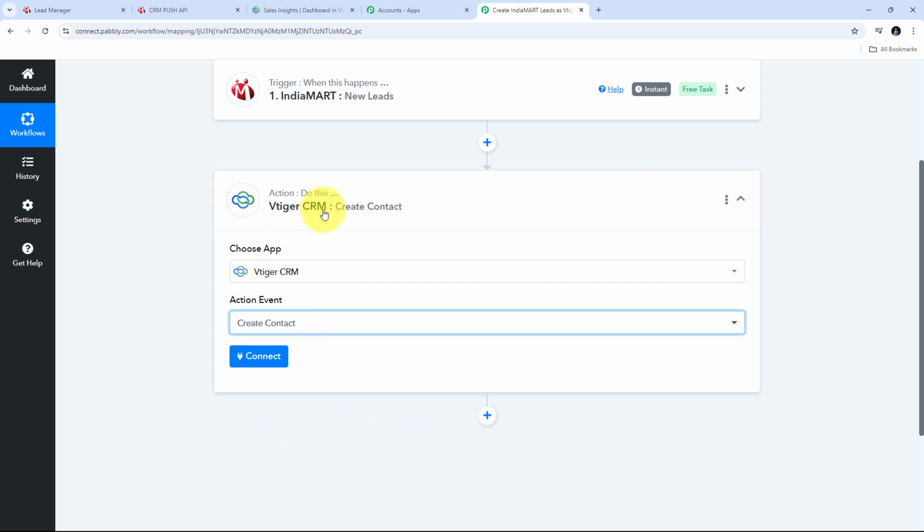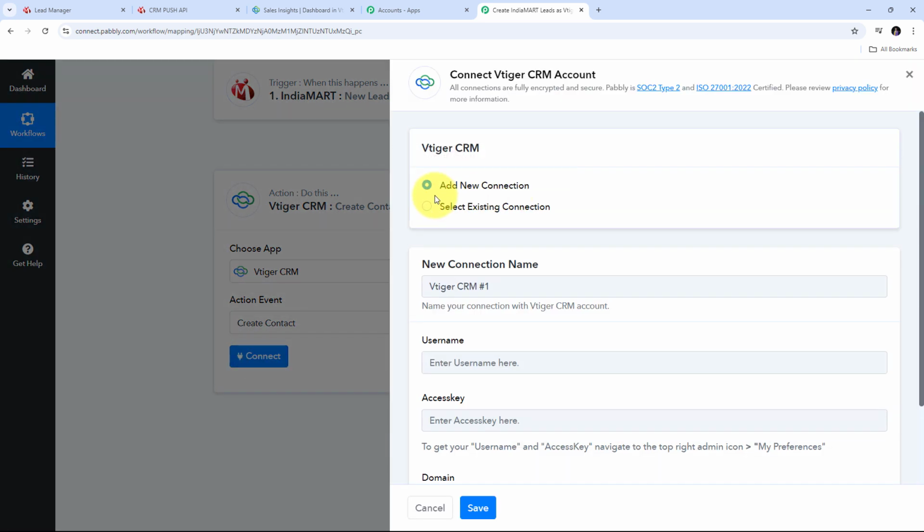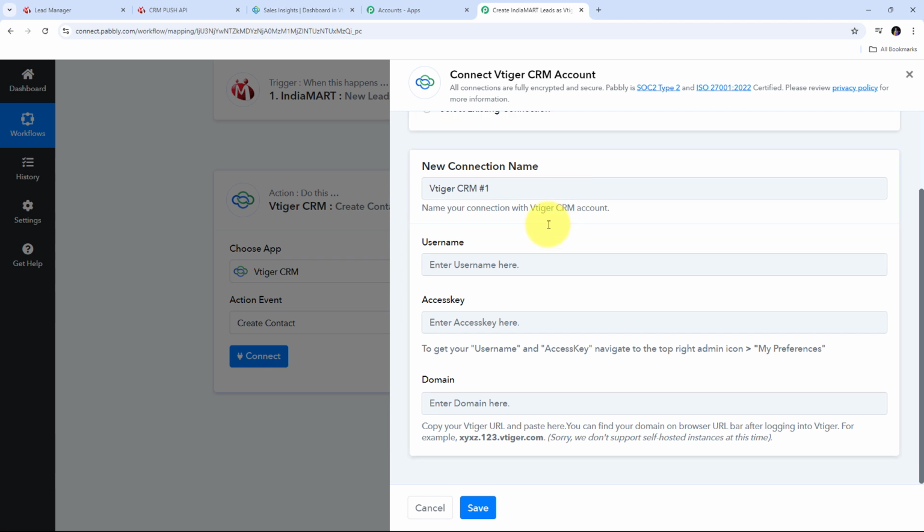And I'm going to connect Vtiger CRM with Pabbly Connect in my workflow. And for that, I'm going to click on this connect button. And here I'm going to create a new connection. So here for connecting Vtiger CRM with Pabbly Connect, I need to give the username, access key and the domain.